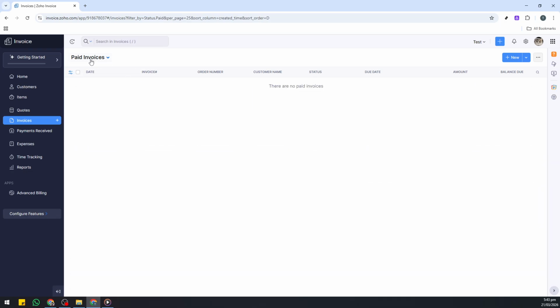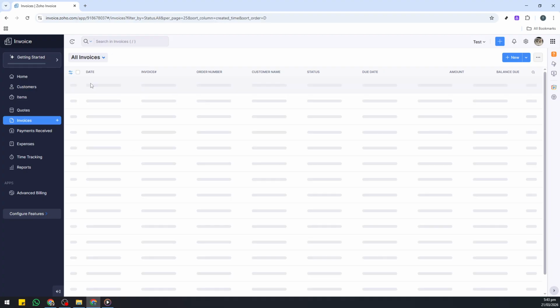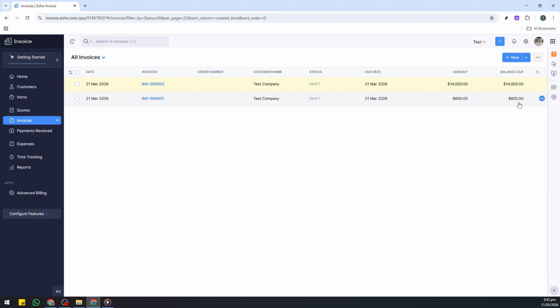On any invoice row, you'll see a small drop-down arrow with quick actions. Click that arrow to reveal options. Choose Download the PDF to save a copy of the invoice to your device, handy for sharing outside of Zoho or attaching to another system.